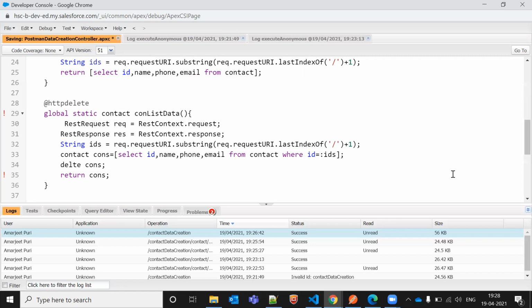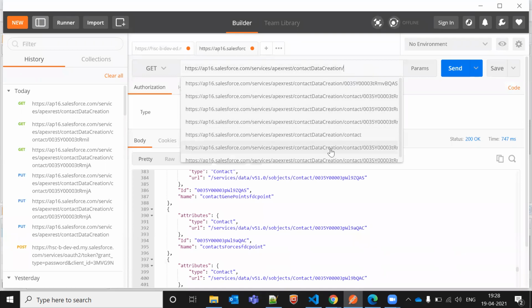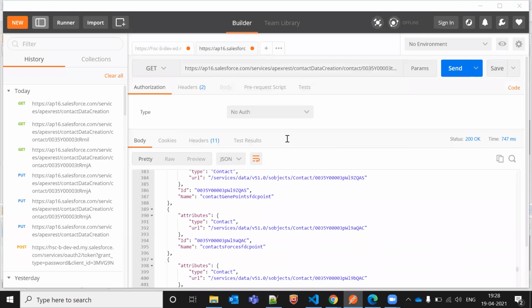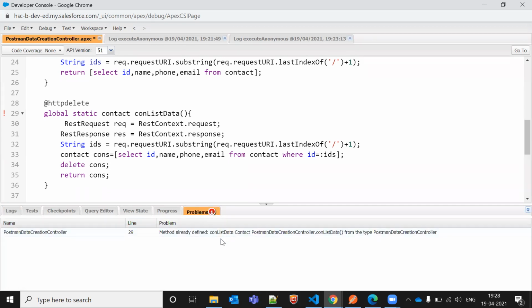Let me go there and click on any of the... There is a spelling mistake, Amarjit, in delete, where. Okay. What's the error now? Okay, sorry. It's a delete.